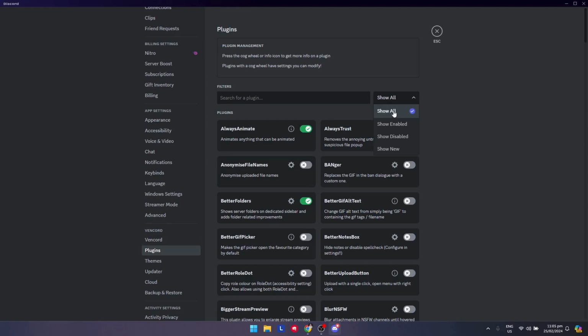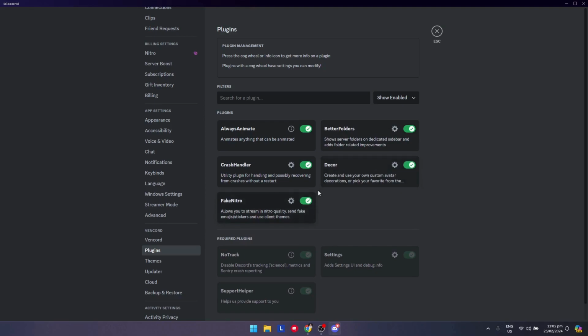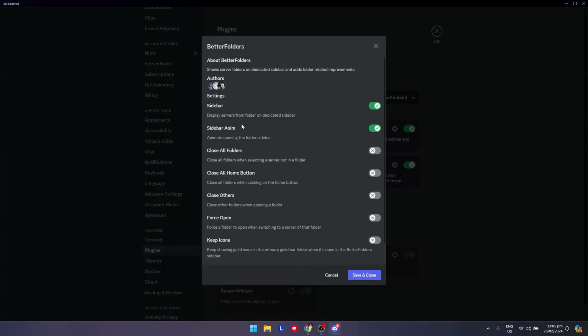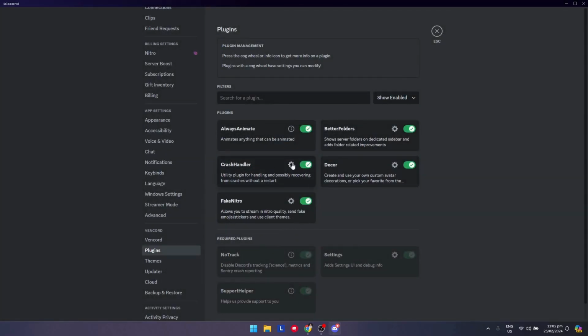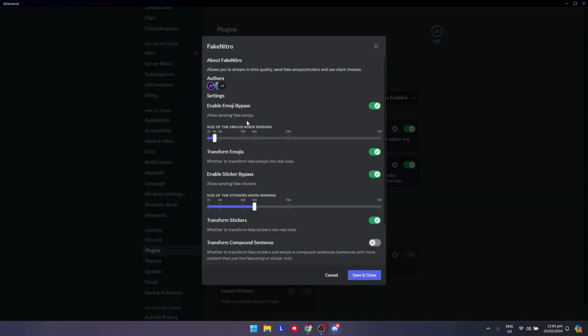So let's sort it out by the enabled ones, so that you will not be confused. So this one cannot be edited since it's just as is. For the other ones, for the better folders, you could edit the sidebar, and close all folders, close all home buttons. So we could add those if you want. And here, the fake Nitro, enable emoji bypass.